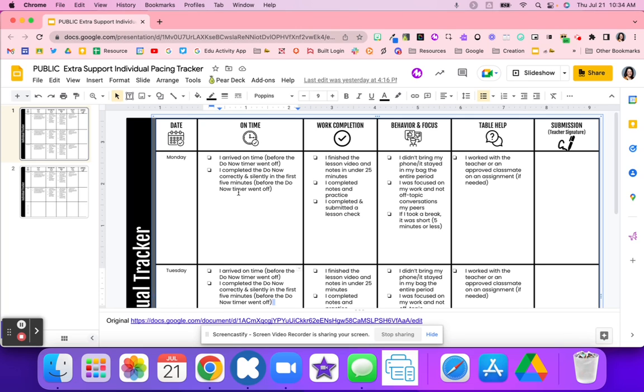Then after the student kind of gets that area down, you might have them focus on their behavior. And again, you can customize these blocks to fit the student's needs, or take them away if a student doesn't need certain things. But for this area, students might have their phone on them. So their goal this week is to not have their phone, and it's to stay in the bag the entire class period. Also, they must focus on their work and not off topic conversations. So just kind of reminding them of that.